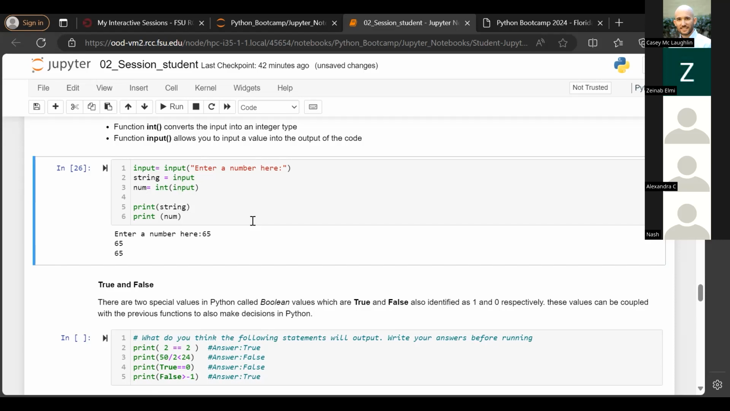We'll be using input a bit. Just for input, this text is going to be your prompt text. Enter a number here, and then you're going to actually input the number. Then you save it to the variable. In this case, I chose the variable input. You can save it to any variable you want. You can save it to the variable number and then use that afterwards, et cetera.